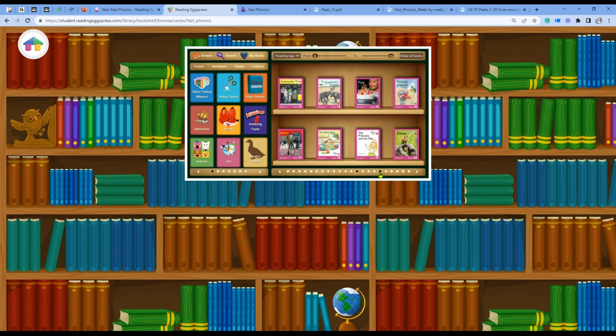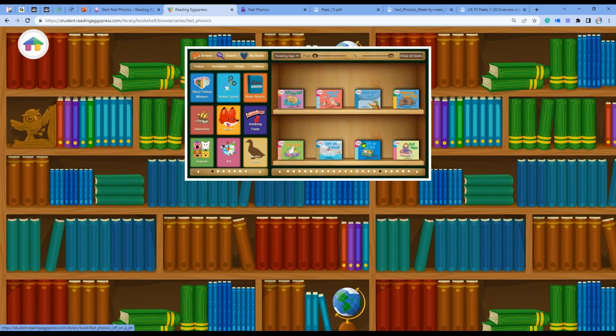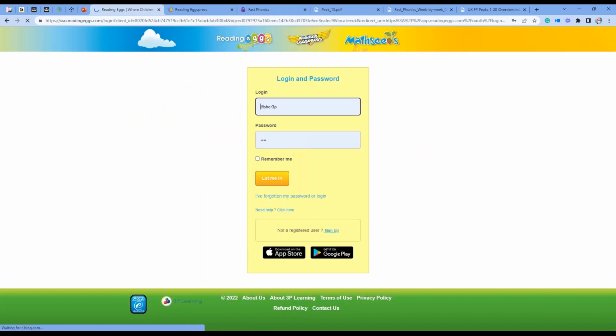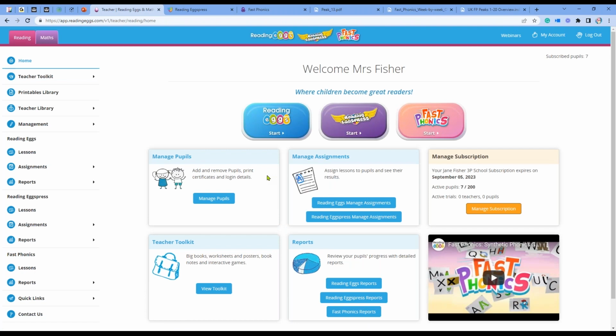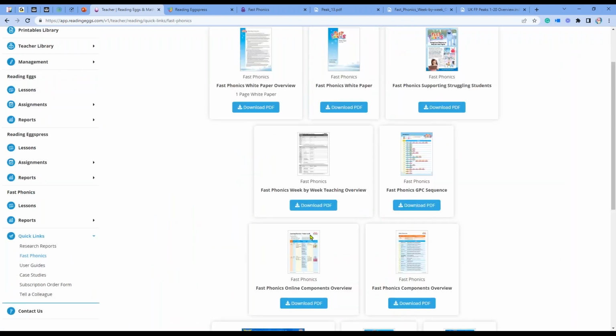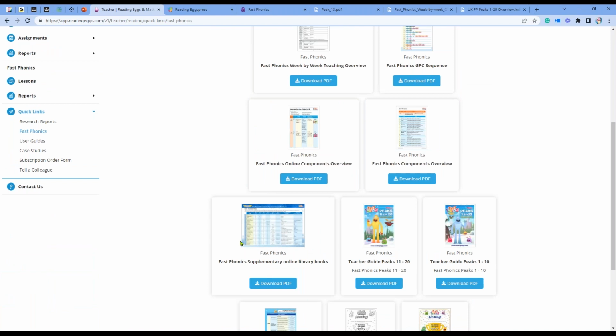And then at the end, there are also the books from Fast Phonics in there. So they have access to all of those books. And then for the teacher, if I just go back down to that quick links area where all the guides are kept, I'm going to open up for you the document that shows you how the books align with the phonemes that you're teaching. So we come down to quick links into Fast Phonics, and the document here, Fast Phonics Supplementary Online Library Books.